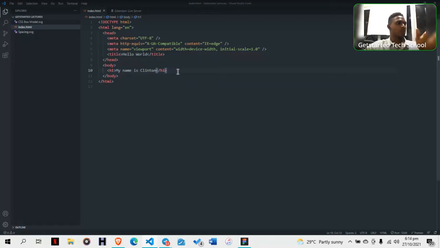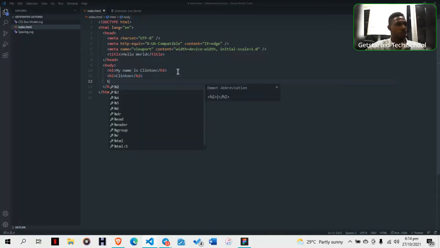And there are 6 types of header elements. There are 6 types of HTML header elements. So we have H1, we have H2. So if I just type Clinton, we have H3. Let me just type a different word. You have H4, you have H5, and then you have H6.